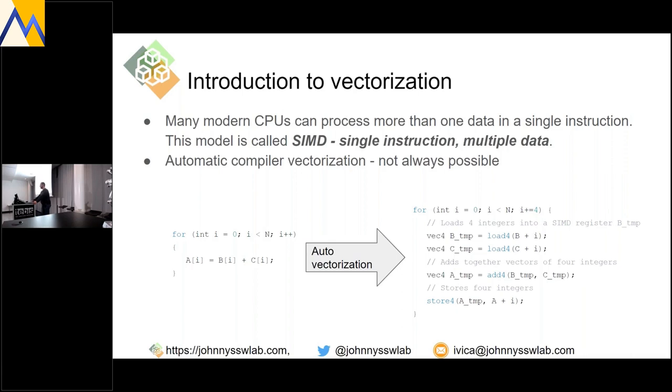And the idea here is, if the compilers also support this, it's called auto vectorization. They take your loop on the left, you see a[i] equals b[i] times c[i] plus. The compiler performs auto vectorization, and you get loading four integers into a b_tmp register, loading four floats, let's say, into c_tmp, adding them together, and then storing four results to memory. This is what actually happens under the covers when the loop is vectorized.